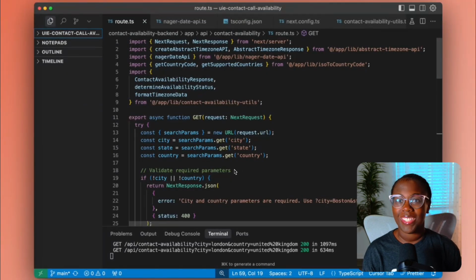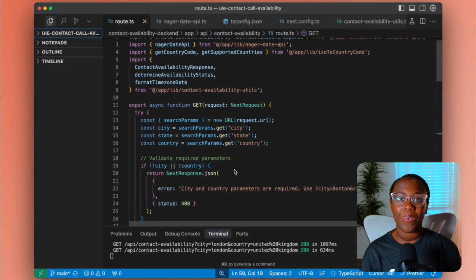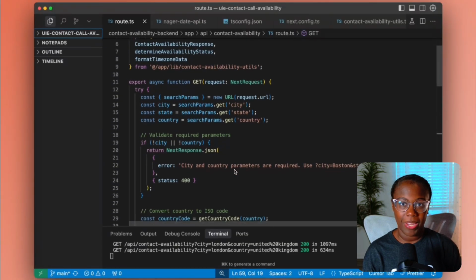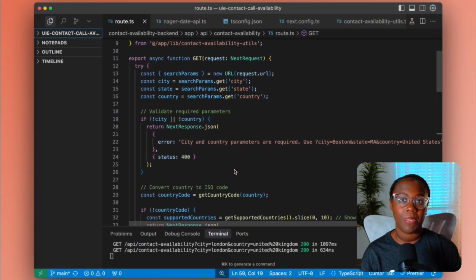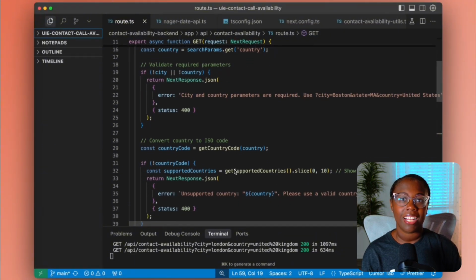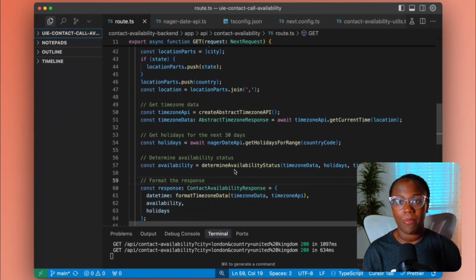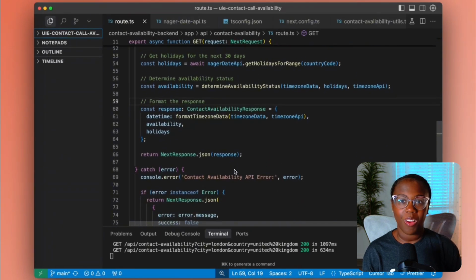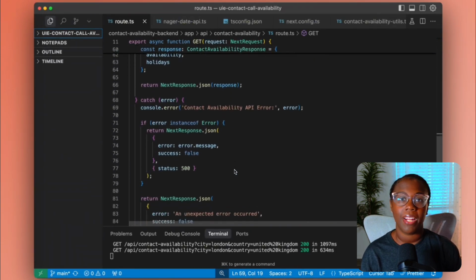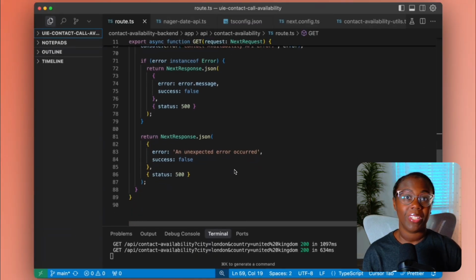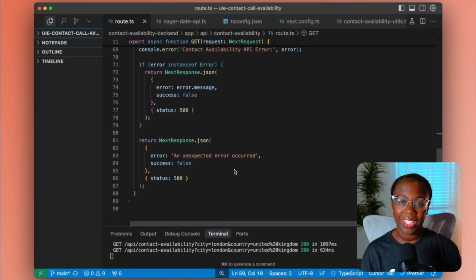First, we have route.ts. Now, this is going to be our central command center for our API. It's where all of the pieces come together. It accepts a contact's location from HubSpot and orchestrates our external APIs and feeds all that raw data into custom logic to determine availability. It's also where we've handled input and error validation, which are crucial to any API.